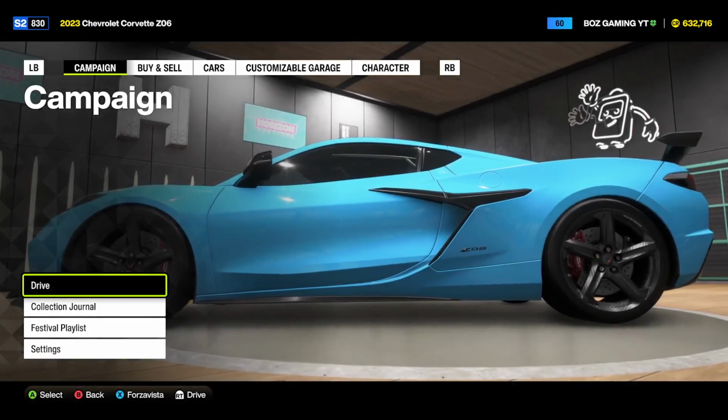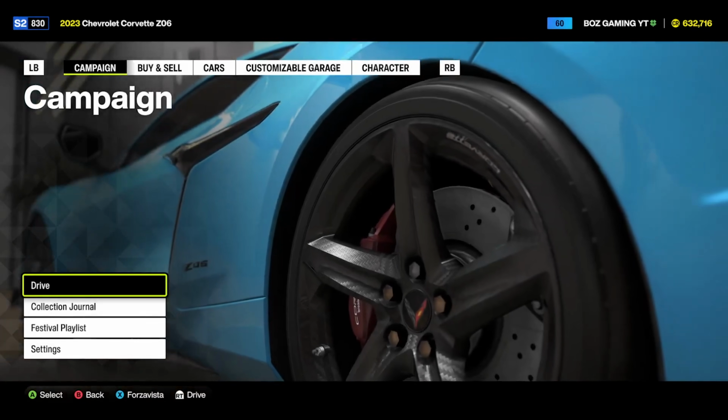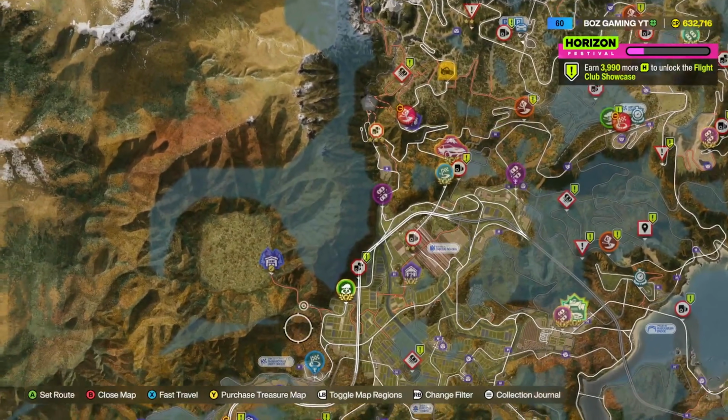Now, first things first, you need to go ahead and open up the estate design menu. You of course do need to be at an estate that you can actually design. In my case, I'm actually not, so let me go ahead and fast travel over to one real quick.